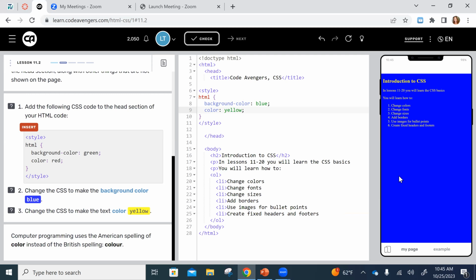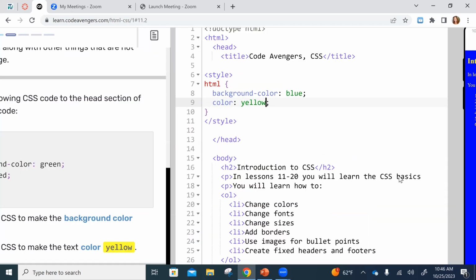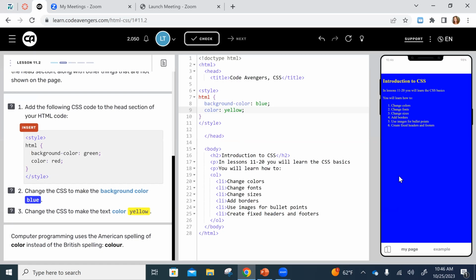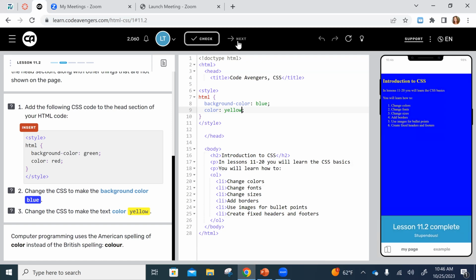Okay. Any questions on that? All we did, we inserted a rule to our code. Make sure it's in the head section. We changed the background color property to blue and the text color property to yellow. Any questions, those of you that are doing this with me? Remember, you don't have to do it with me. You're free to do it on your own. There's some videos in there that will help you, but I just think this is the easiest way to do it. All right, I'm going to check that. Should say that it's complete. Any questions before I move to the next one? All right.